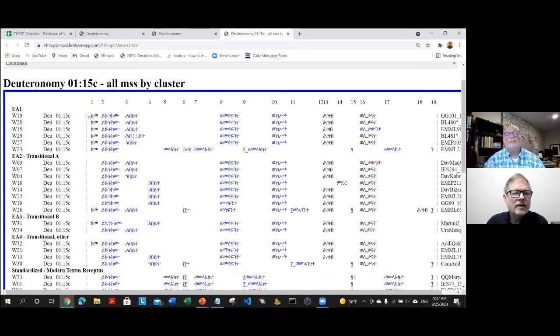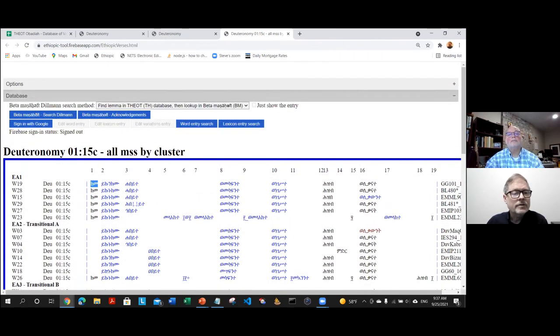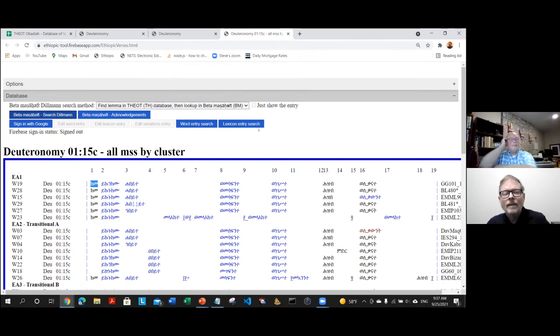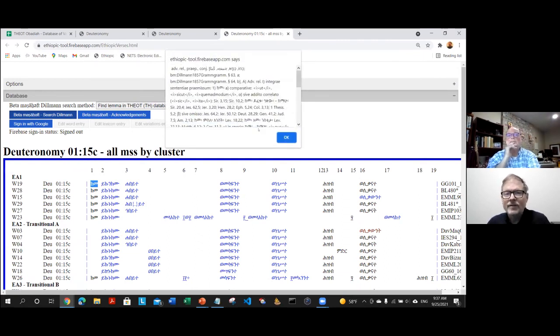And one cool thing I'll show you, if I copy this word, and up here in the database section, we're going to search Dillman on the Beta Mesaheft site. And so if I click OK, in a few seconds, mere seconds, it goes to Hamburg and back and retrieves this information that has been entered by the Hamburg team. And so that can give some pretty cool information for the researcher.